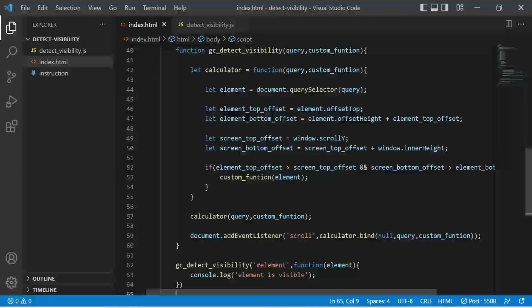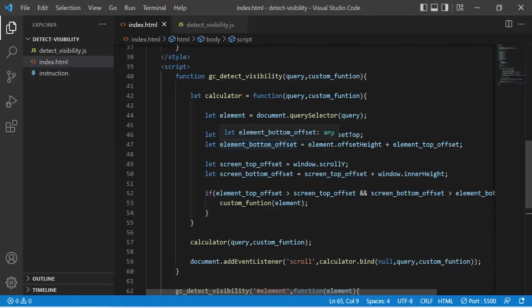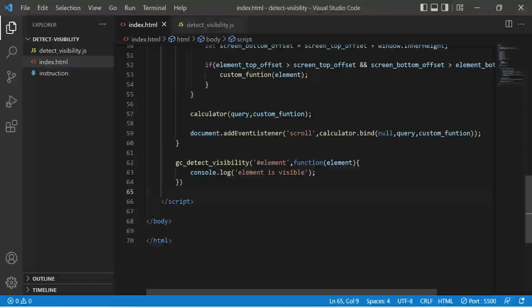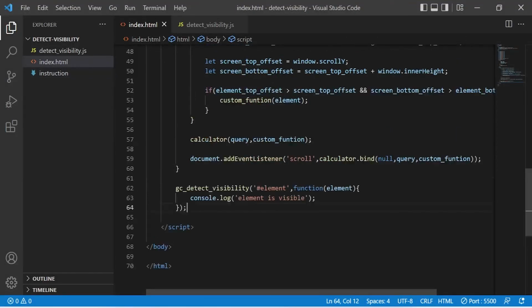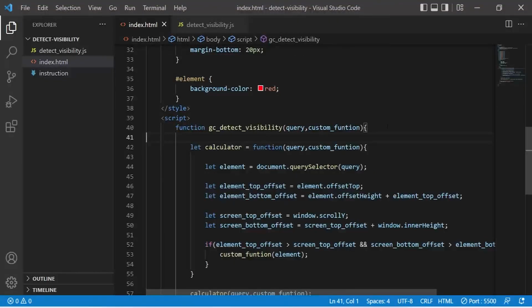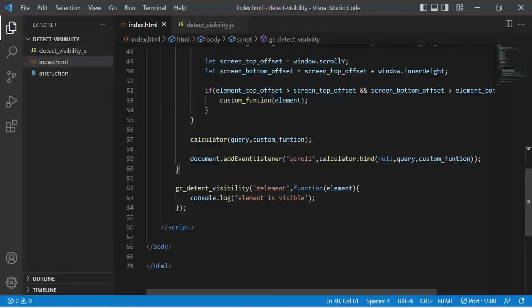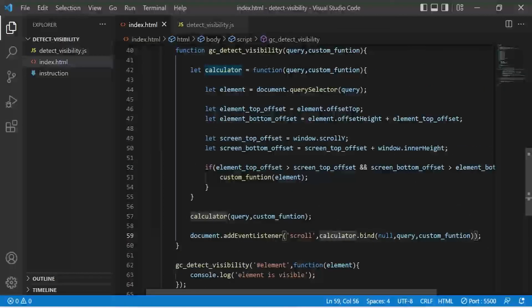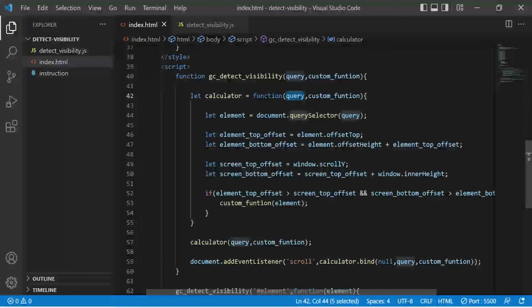So what we did here is we created an event listener for scroll and then passed our calculator function into it. You can write your own modules for yourself with this approach for every situation. I think it works fine. You can use different event listeners, different query selectors, and different calculations for different situations.